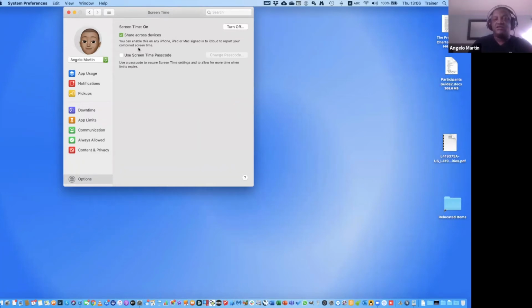Also, under your options, there's a little tick box that says share across devices. So you can enable on this iPhone, iPad, and Mac, sign into iCloud to report your combined screen time. Also, guys, on your iOS devices, which I will go into when I'm finished with the Mac side of things, they also give you the option to turn on share across devices on those devices. So that must also be turned on. So just be aware of that as well.